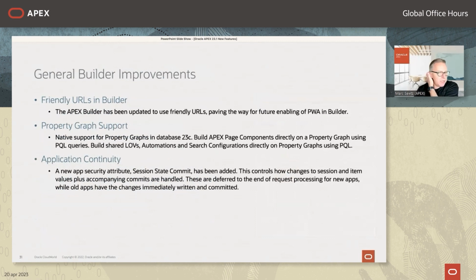We have a number of general builder improvements. You've already seen the friendly URLs at the beginning of my demo. This is the first step for us to actually enable PWAs for the builder as well. That's not available in 23.1 yet. In 23.1, you just have the friendly URLs, but it is our plan in an upcoming release to PWA enable the builder, which then allows you to essentially install the builder on your device, on your Mac, on your Windows. It'll just show up in your menu. It'll cache a bunch of JavaScript and CSS. It will run faster. So this is a step in that direction. You now have friendly URLs in the builder, SQL workshop, team development, and so on.